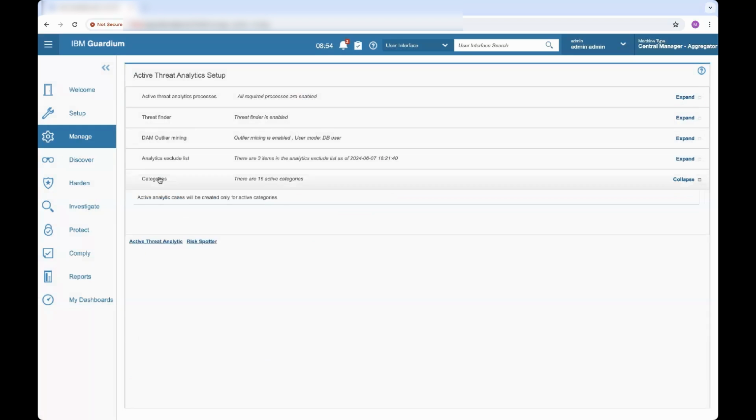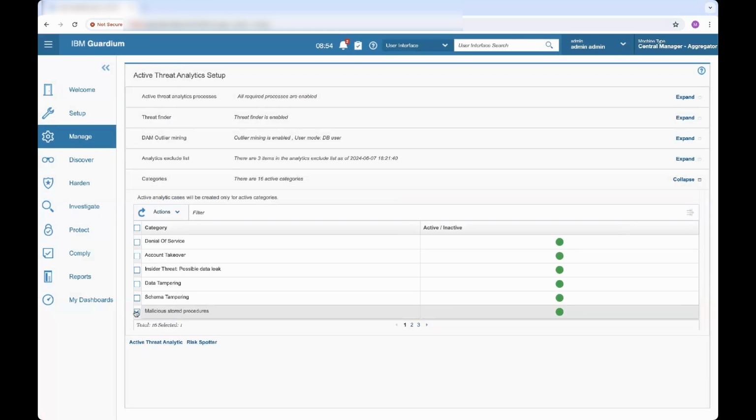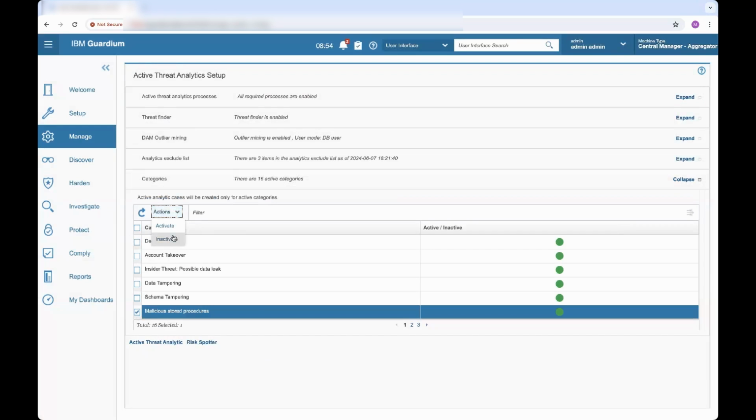Now we have these categories. If you do not want to see any cases from a specific category, you can simply click on that, click action and inactivate. These categories are predefined, as per our active threat analytics mechanisms, all the 3 mechanisms and different categories. The 16 categories are listed. If I don't want cases for a particular category, I simply click here and deactivate that.